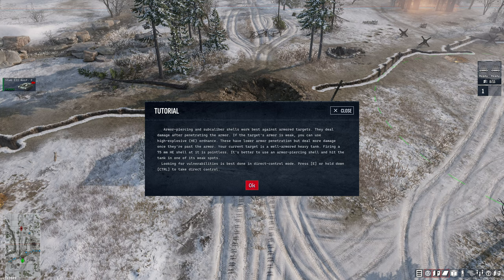Armor-piercing and subcaliber shells work best against armored targets. They deal damage after penetrating the armor. If the target armor is weak, you can use high-explosive ordnance. These have lower armor penetration but deal more damage once they are past the armor. Your current target is a well-armored heavy tank. Firing a 75mm HE shell at it is pointless. It's better to use an armor-piercing shell and hit the tank in one of its weak spots.